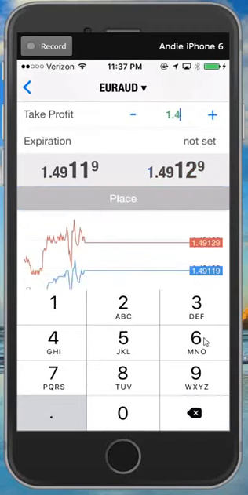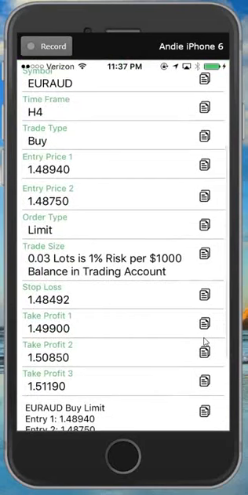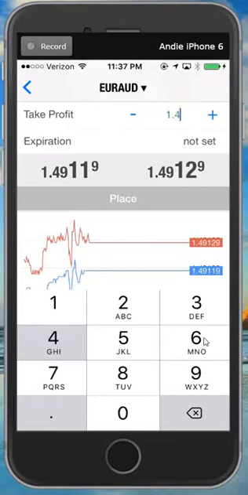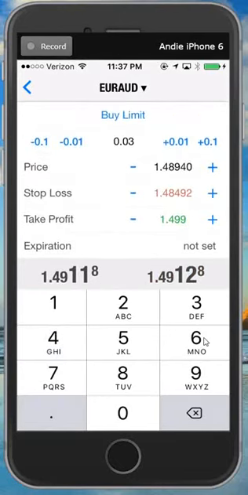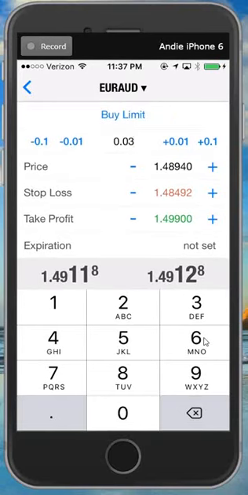And then we have to do our take profit. Now there's 3 different take profits here. I'm just going to do take profit 1 just to show you that. So it's 1.499. Now here's just a different way to do it. I can type that in, 1.499. Now we are just about done. The only other thing we have to do is change our leverage. This is the risk number up here. This is currently set at 0.03.